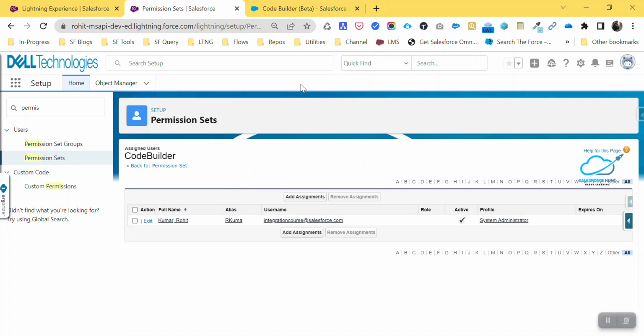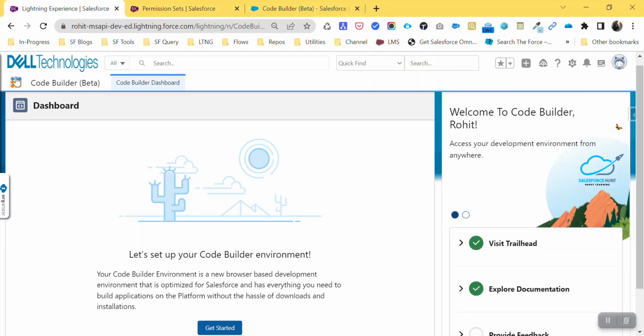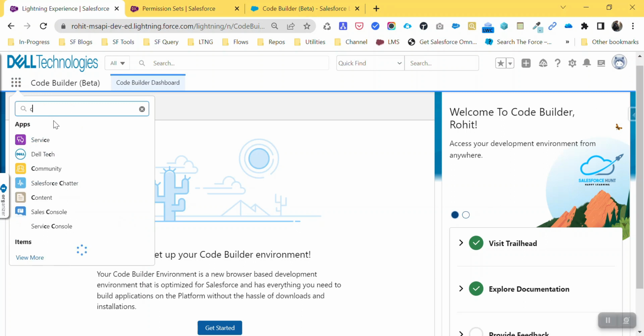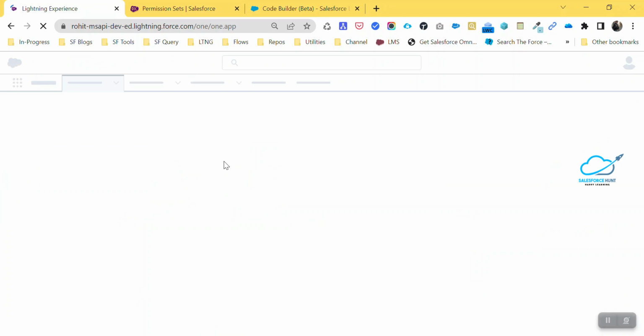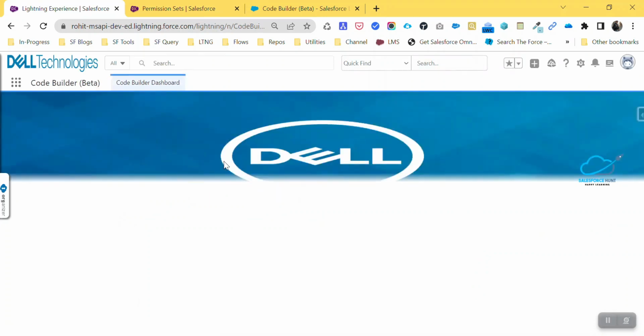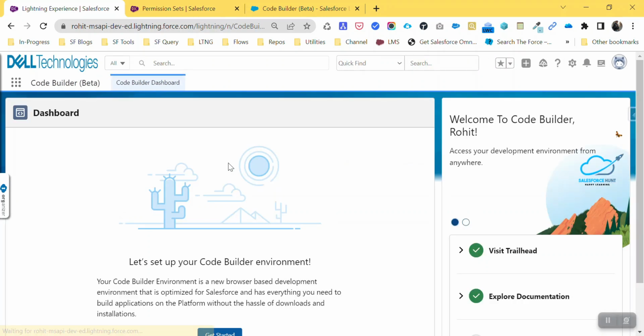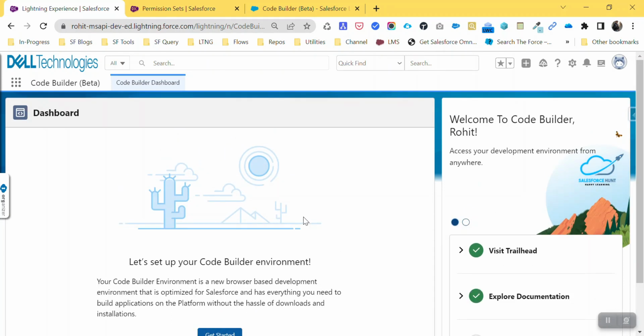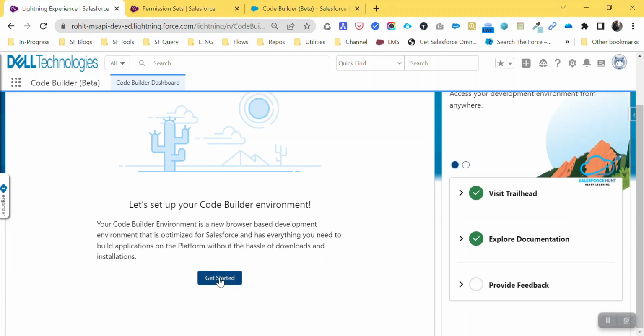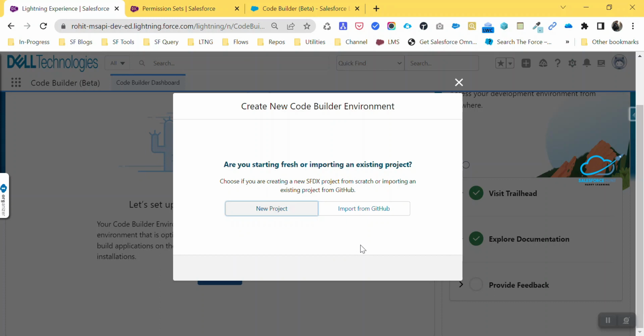So this is the prerequisite. Once you have done it, you will see this environment. I will show you under the App Launcher. You have to search for Code Builder because it's an application. Click on Code Builder, and once you open it, you can see a button called Get Started. In your case you may not get this right away, because it may take maybe 1 day or 24 hours. Just click on the Get Started button.